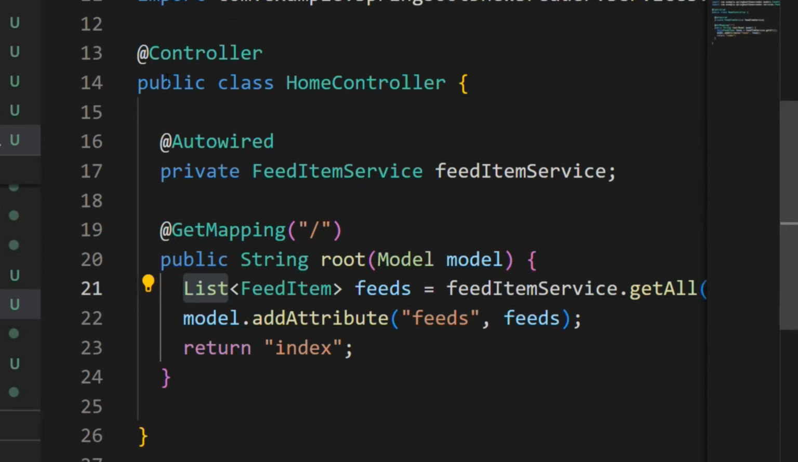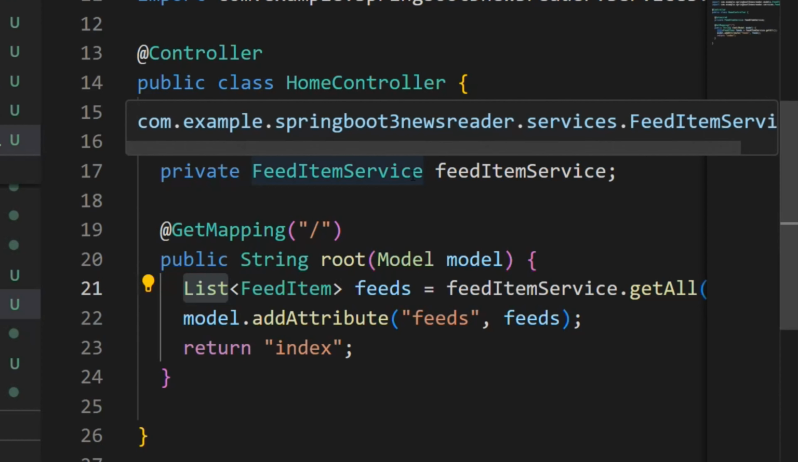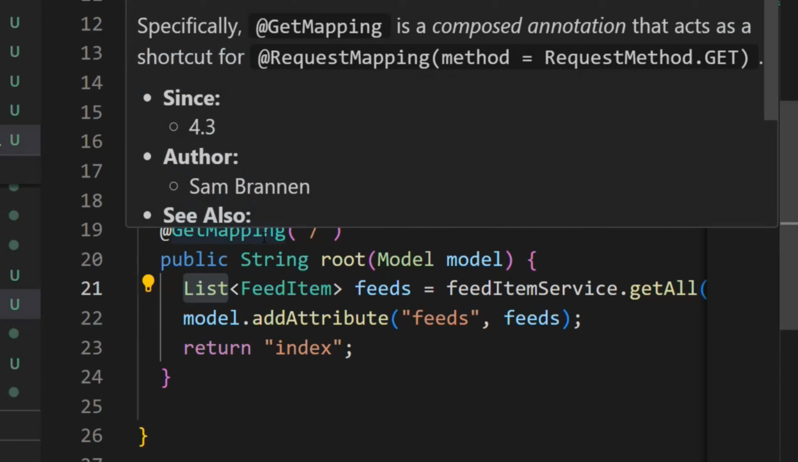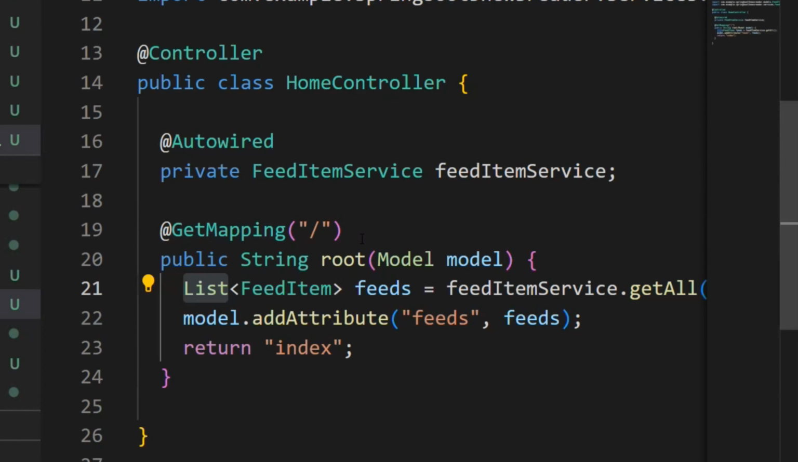Okay, so just to sum it up, we've got our controller, which is the controller that interacts with our browser requests. So we are auto-wiring the instance of our FeedItemService object, and then we're creating a get mapping function, which will listen for the request for the homepage of our application, basically the /, the default.